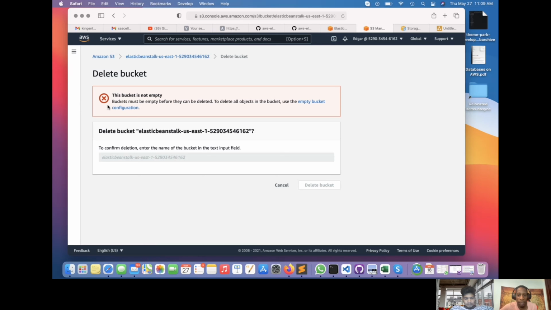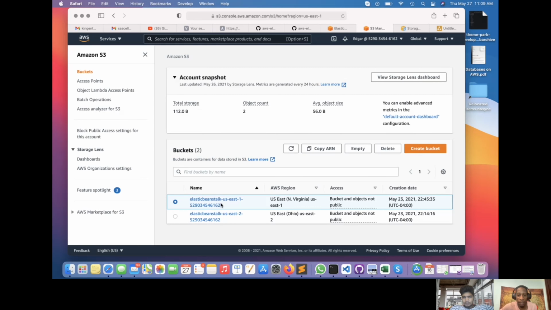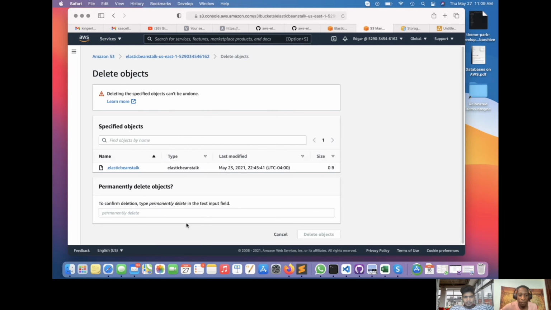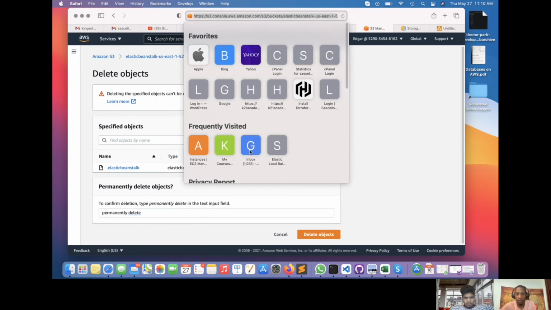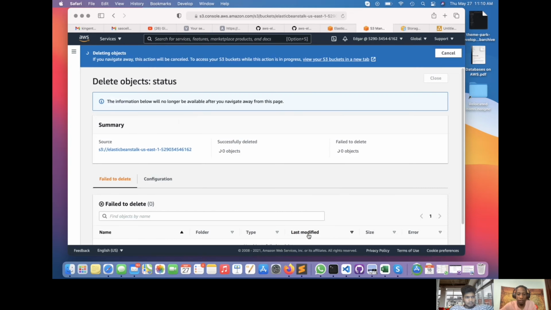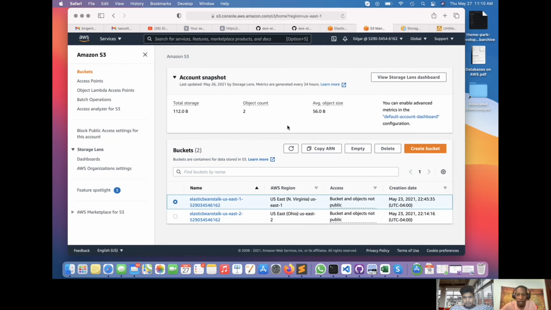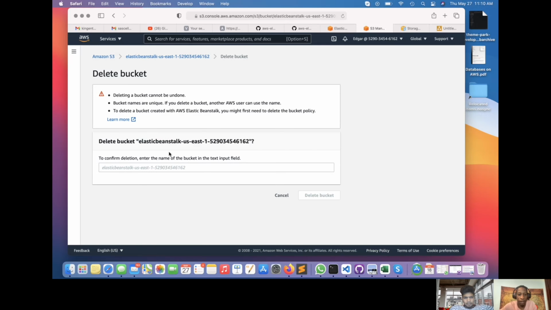You see how it told me this bucket is not empty? That means I can't delete my bucket when there is something in there. So I have to delete what's in there first. Then I have to type permanently delete. It deleted the object. Now I can go back and then I can delete this bucket.